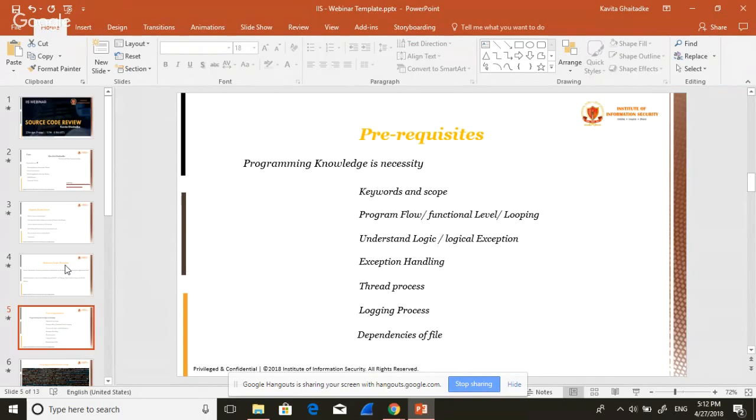You know why? Because when we are dealing with code, we need to understand what the keywords are over there. In our code, each and every keyword carries a scope. There are lots of keywords involved: public, static, final. All the keywords run with some scope, so we need to understand that. And then later on, I mentioned the program flow, functional flow, and looping.